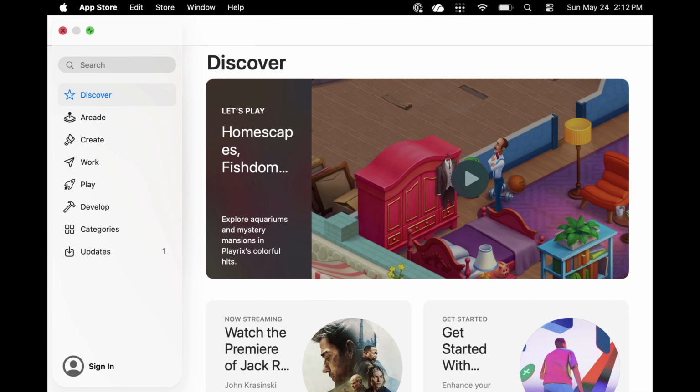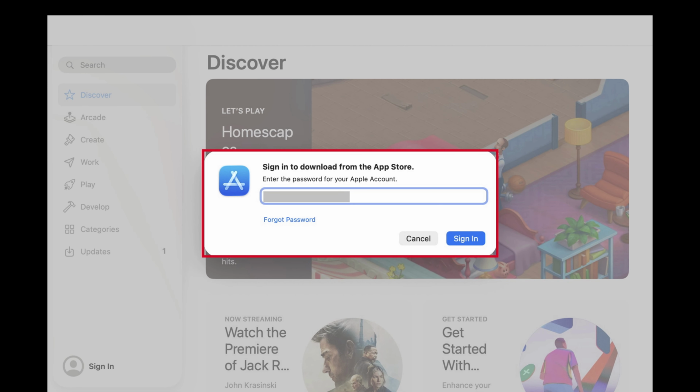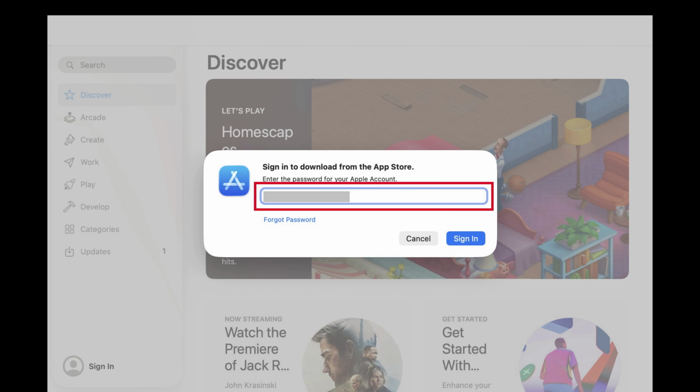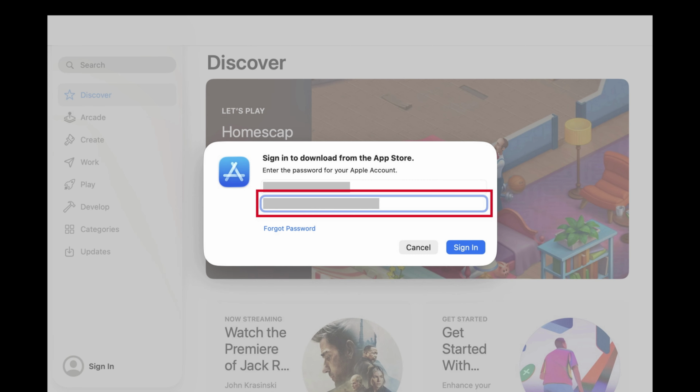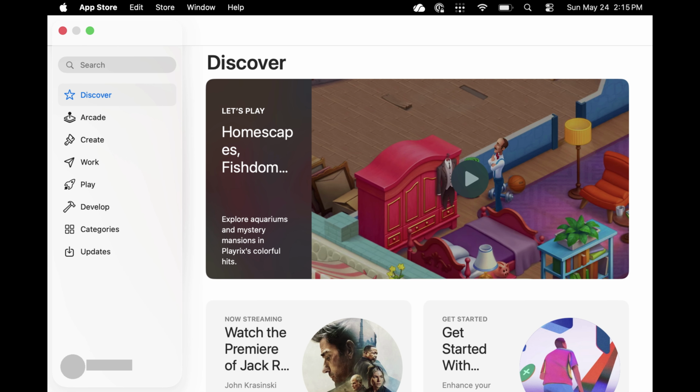Step 3. Reopen the App Store. Click Sign In at the bottom of the sidebar and then enter your Apple account credentials. In many cases, simply signing back in will force the App Store to refresh and switch you to the correct regional storefront automatically.